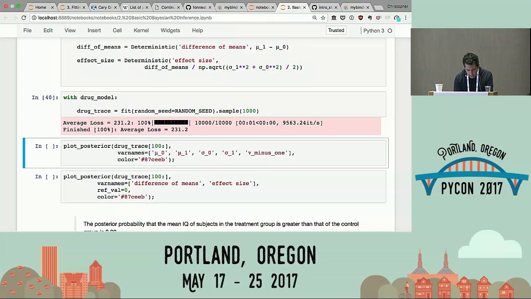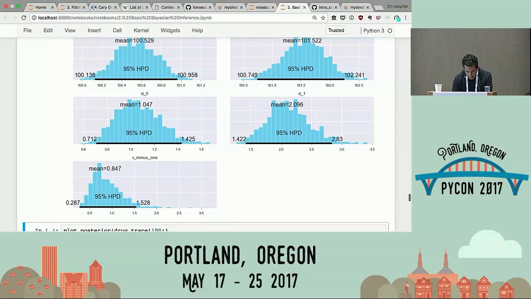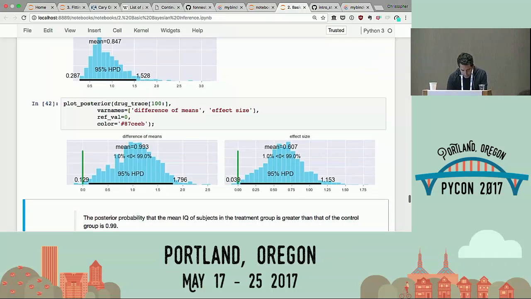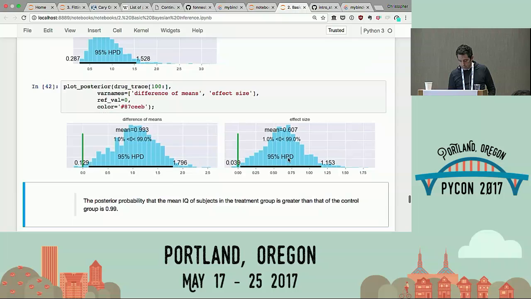Done. And let's look at these parameter values. This is a little less interesting maybe here. Let's go straight to the difference of means. So the mean difference is basically 1. So your expected increase in IQ is 1 point from taking this awesome drug. Only a 1% probability that it's 0 or less. And then the standardized effect size.